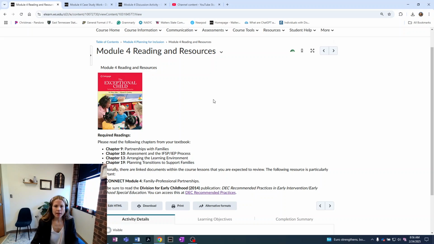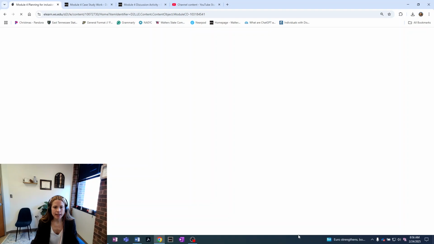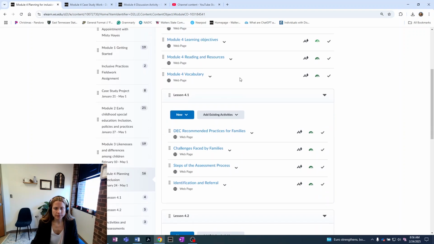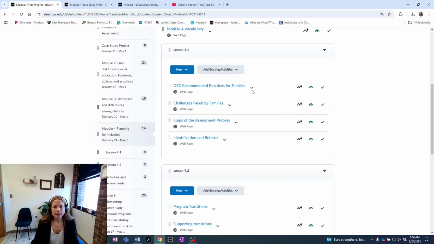So let's go ahead and get on into the lessons and the assignments. So if you look here underneath what we just went over, you also have your vocabulary terms. I'm not going to click on that. Those are the terms that you're going to see throughout the textbook chapters as well as the lessons. So again, we said that lesson 4.1 is really talking about the role of the family in the assessment process, right? That goes along with your textbook chapters.